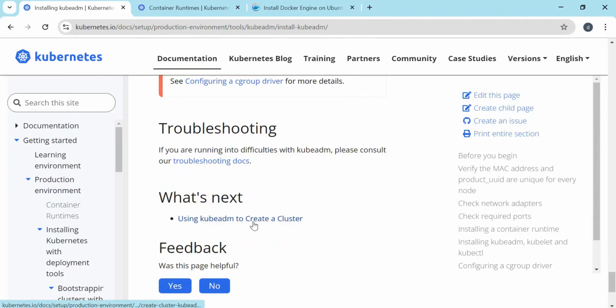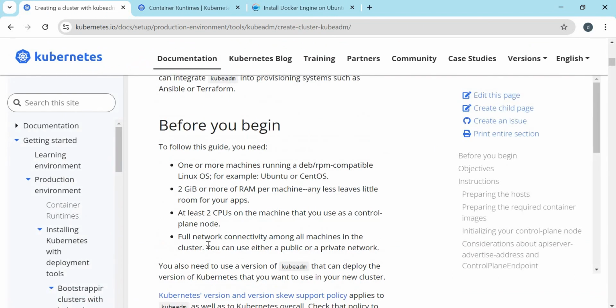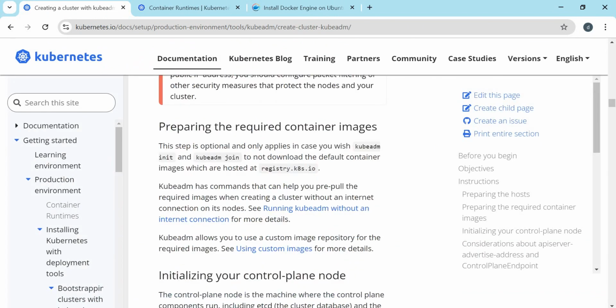Here we can see there is a link to create the cluster. Let us click on it. So these are all the prerequisites we have already seen. For setting up the Kubernetes cluster, we need some Docker images. These images are hosted at registry.k8s.io. So these images will be downloaded when we initialize the cluster using kubeadm. We can download them manually as well.